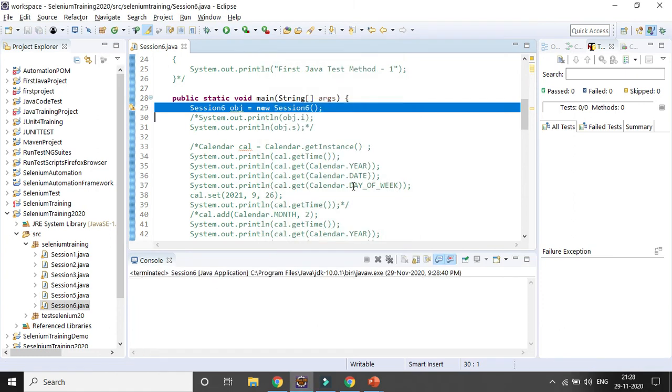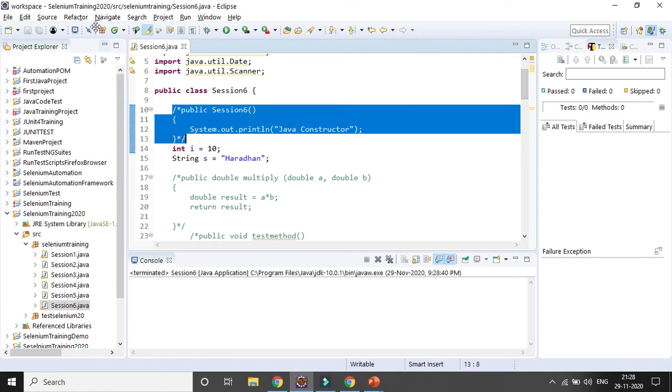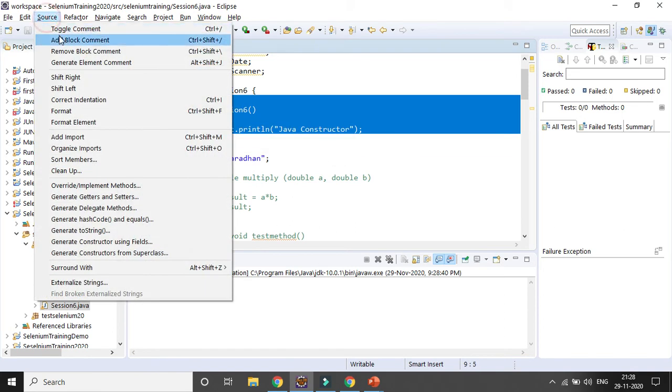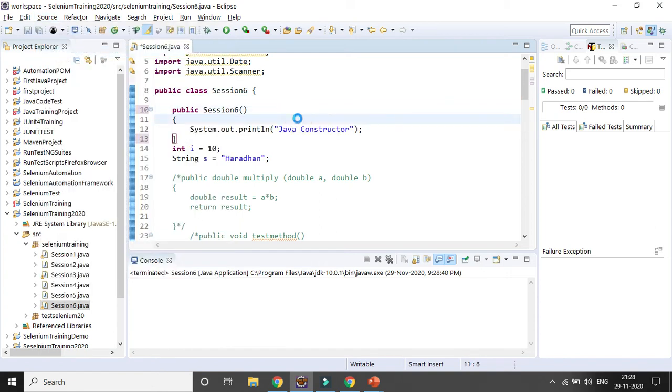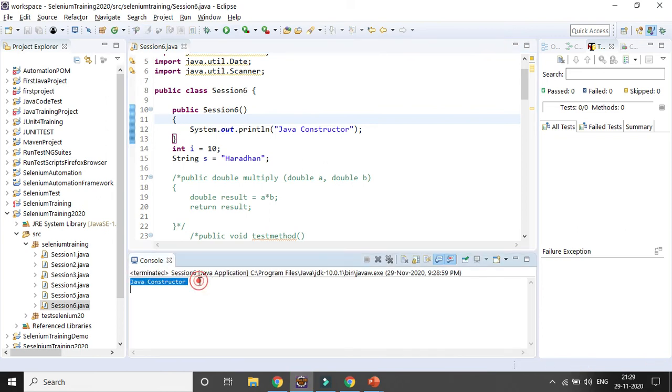But in case you create the constructor, immediately after creating the object or instance, you will get the constructor output. There is no need to call variables or methods from the class level. So it comes immediately.